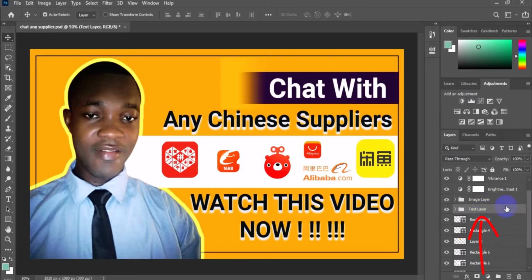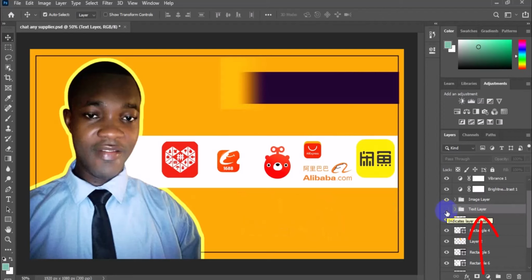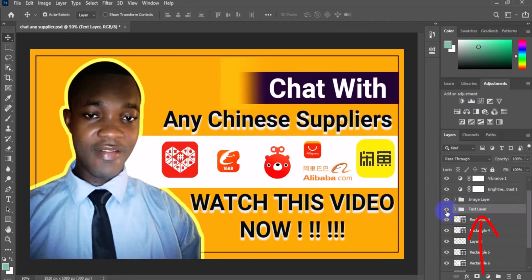So we have image layer and we have text layer. By the time I disable this particular layer, you see that all the text is going to disappear from the design preview, as you can see right here. So let's enable it back, then all the text layer will come back. Now we want to work on the shapes layer.